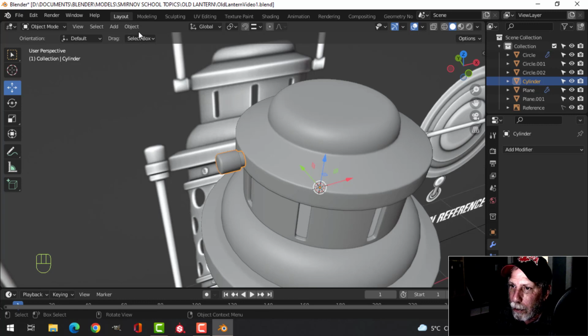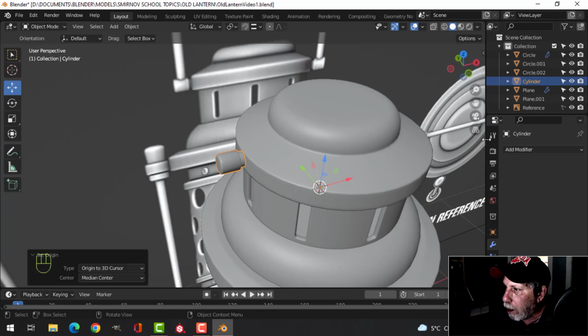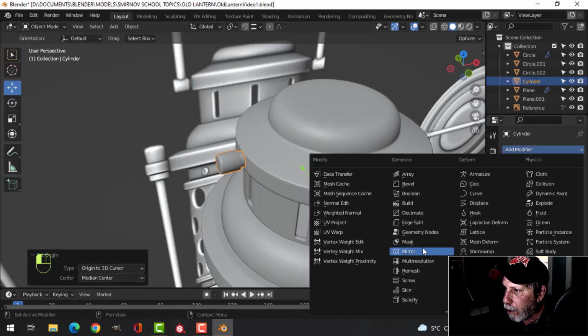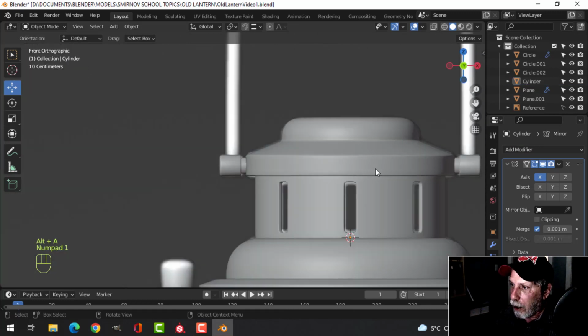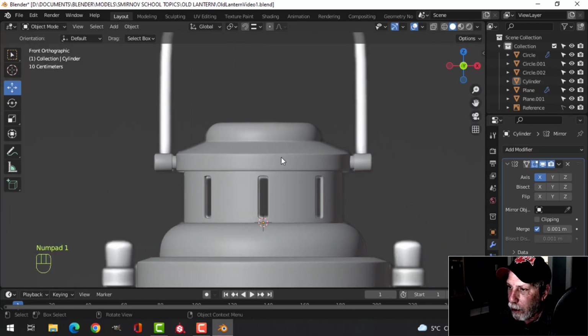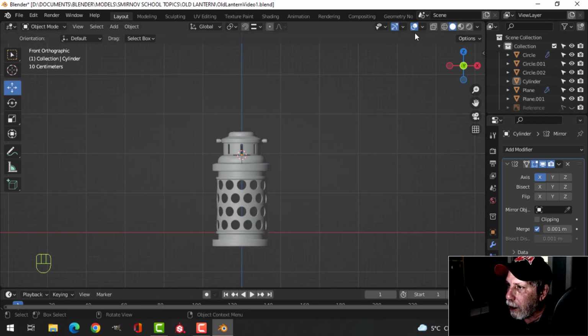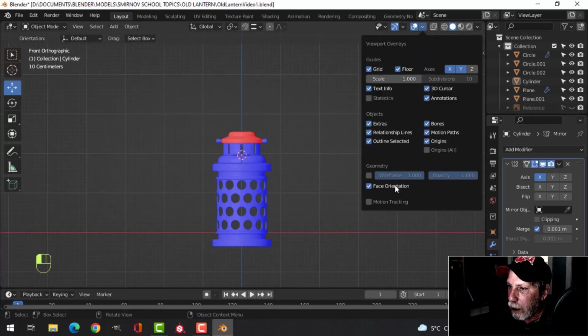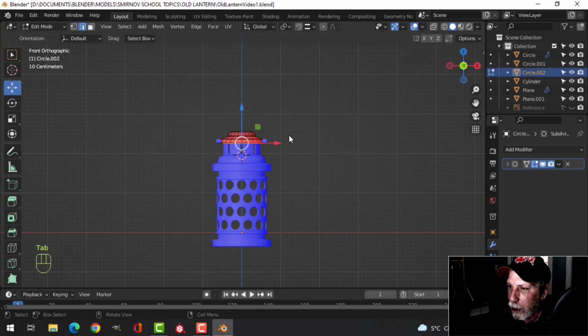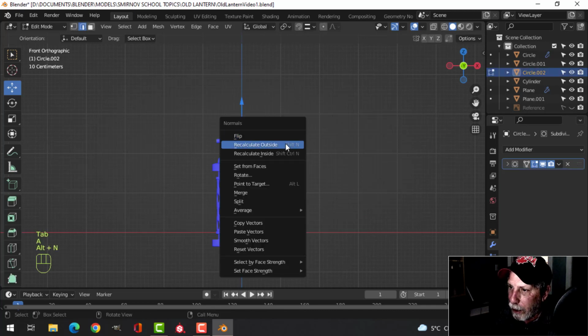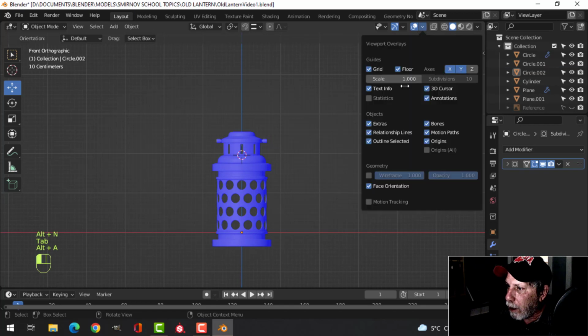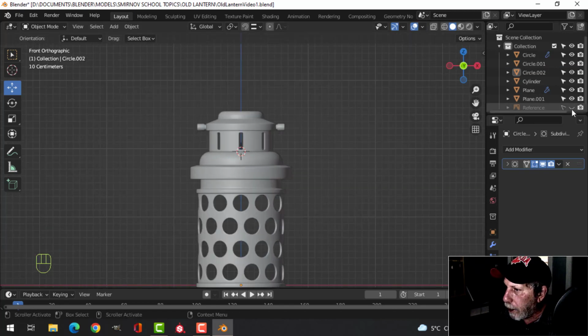My 3D cursor is right in the middle, so I'm going to set the origin to 3D cursor and mirror in the X. And we're still relatively on the diagram. Before we go too far, let's turn off the reference and let's check our polys. Okay, this one is flipped, so let's select it and recalculate it inside. So everybody is playing nicely, as I like to say.